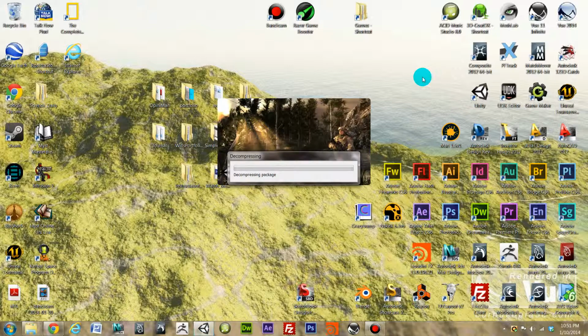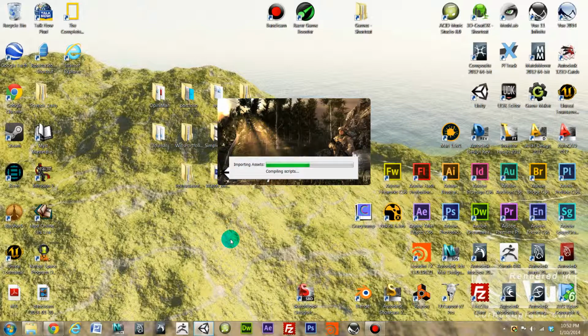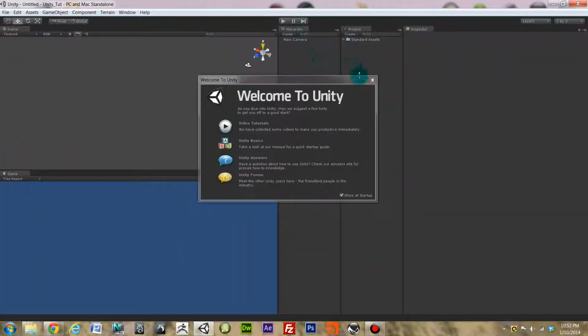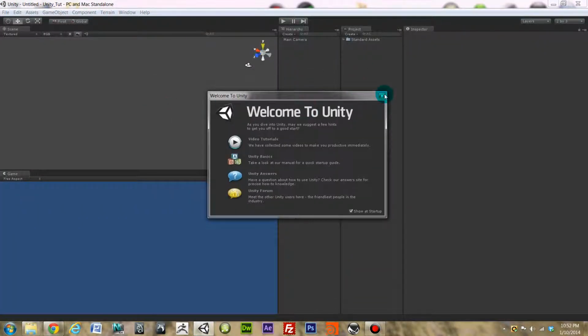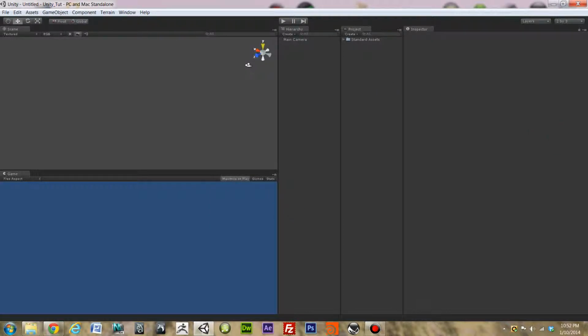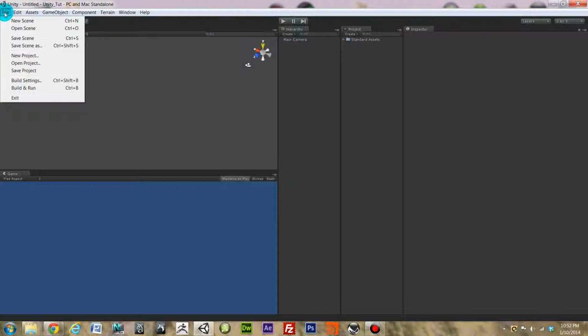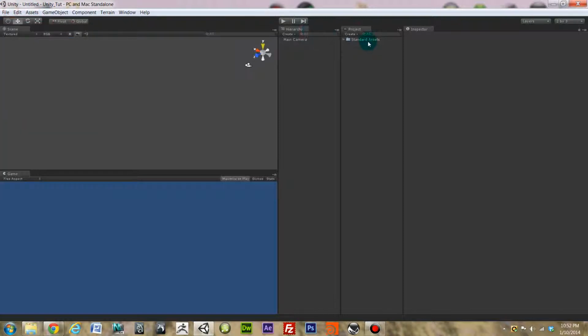What I'll do is close out, open up a new Unity engine. Compiling scripts, never mind all the junk on my desktop. There you go. Okay, let's go ahead and create a new scene. So we got our standard assets, main camera, character controllers. That's exactly what we want.